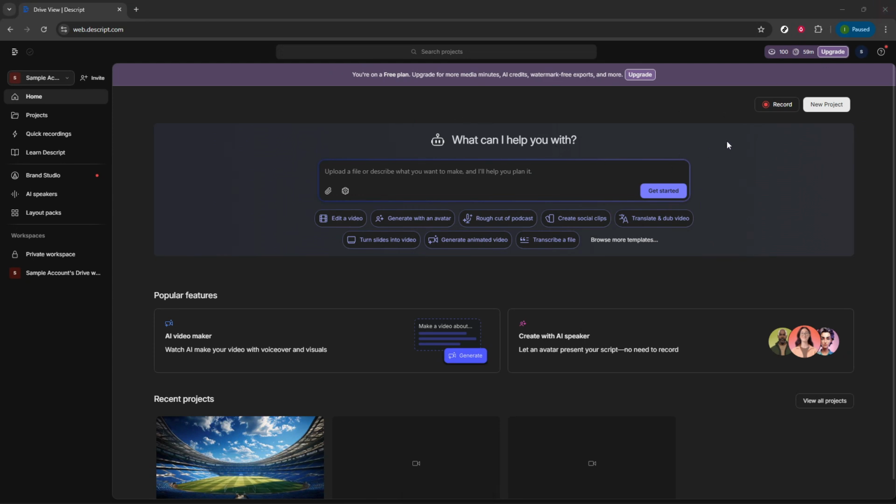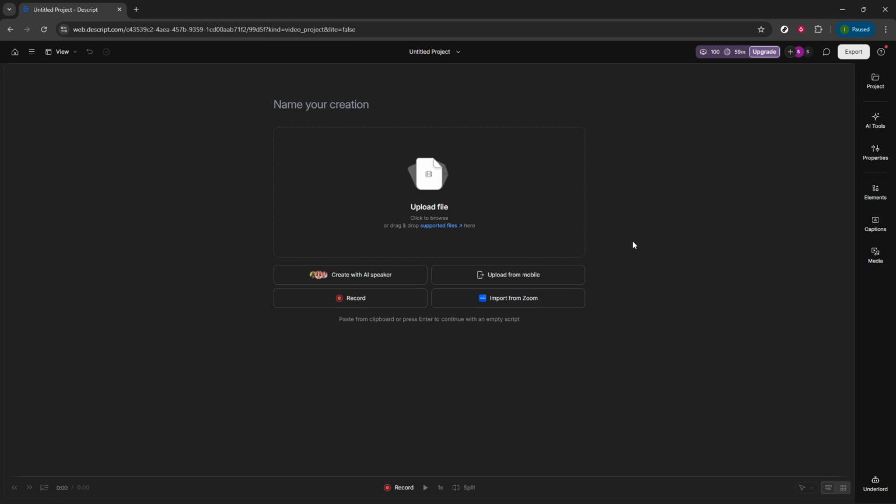To begin a new creation, click the New Project button. Descript will ask whether you want a video project or an audio project. Choose video if you're working with footage, screen recordings, or any visual content. Choose audio if you're focusing on podcasts, voiceovers, or music. This choice sets up the right canvas and tools for your workflow.